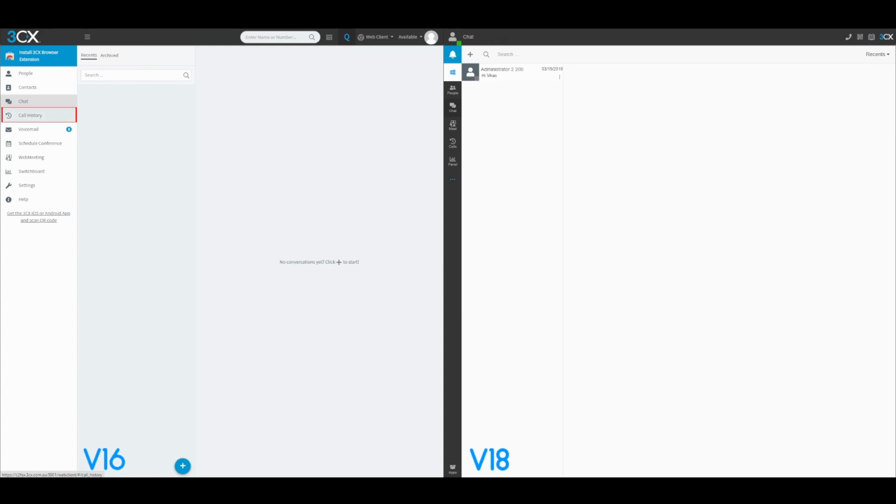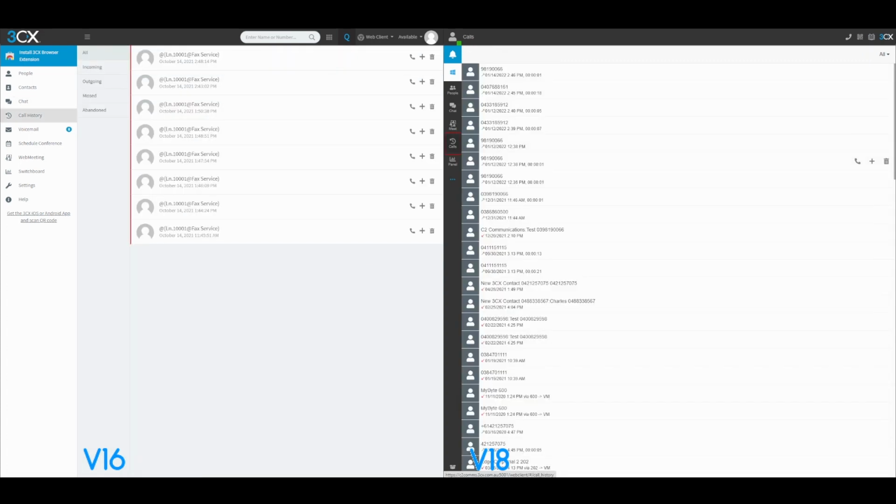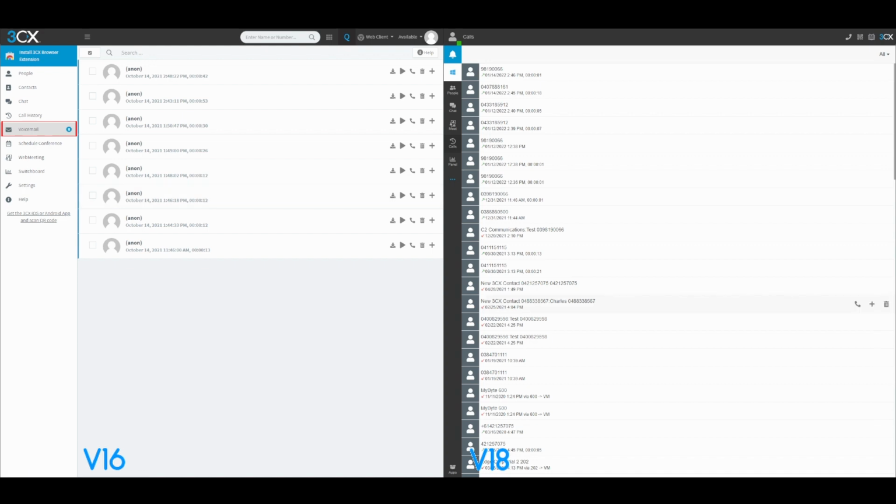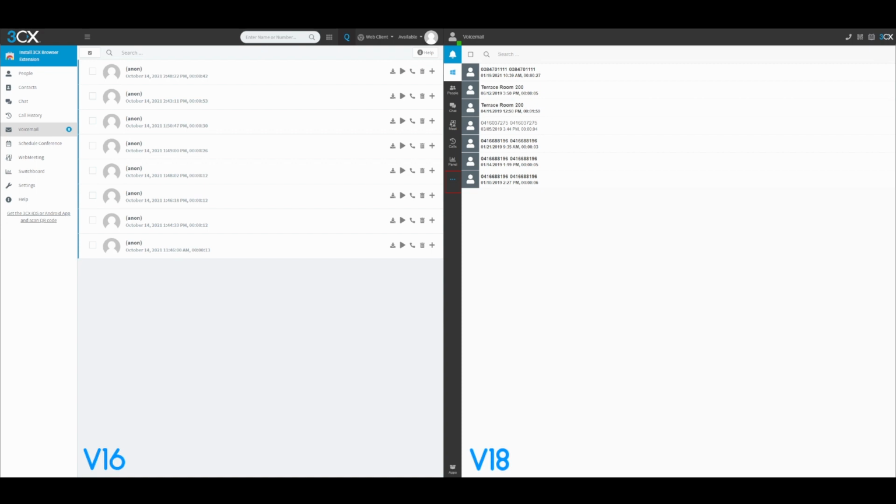Moving down to call history, this has simply been renamed calls in V18. This has also remained quite similar from V16 into V18, with the menu selector being moved to the right-hand side instead of being on the left-hand side as it was in V16. Moving to voicemails, these have now been moved into the three blue dot submenu in V18. Remaining much the same, 3CX has cleaned up the UI and made it easier to manage individual voicemails within the interface. You can also now add a number directly from a voicemail to contacts by selecting this button.